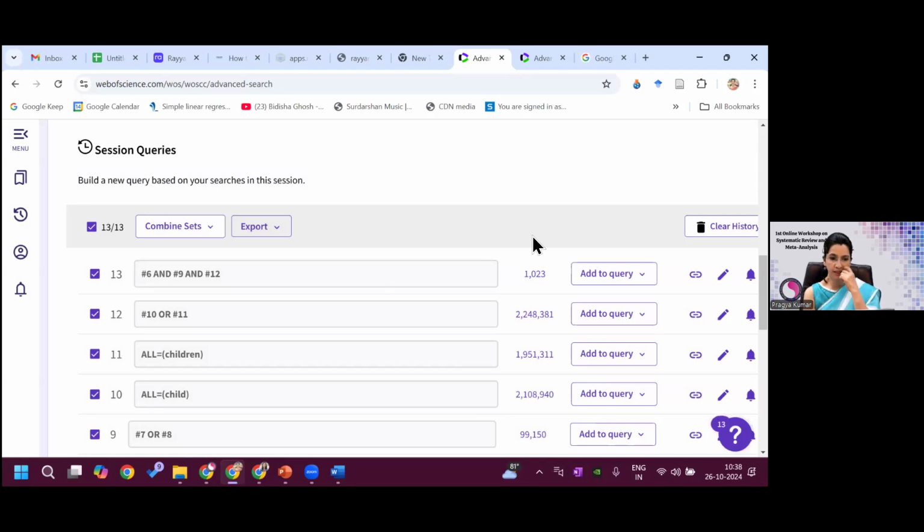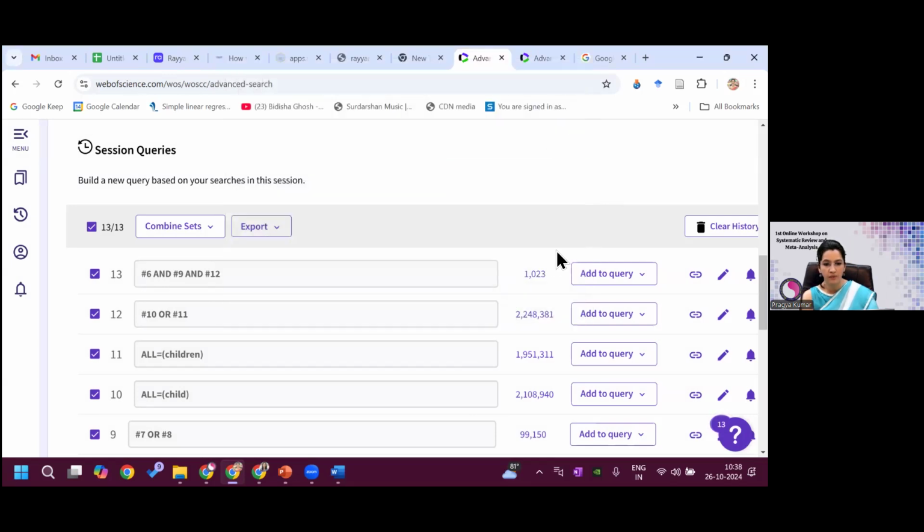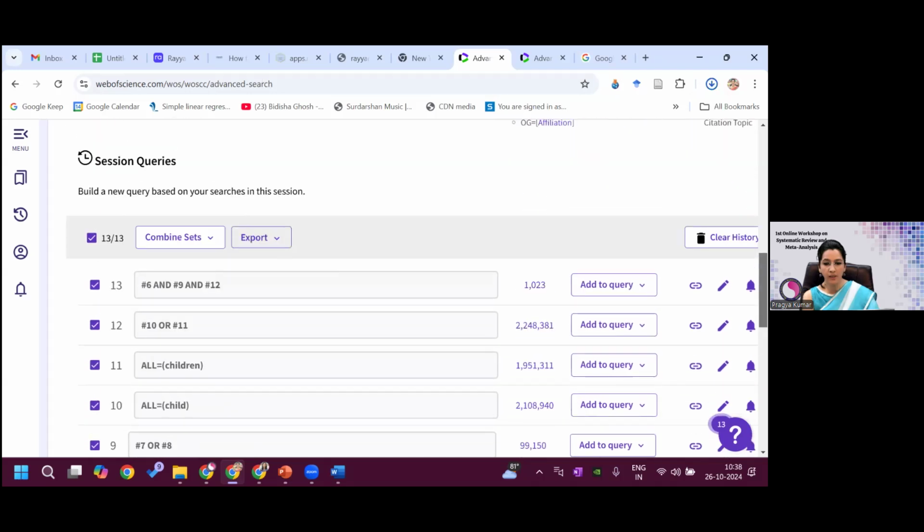It will again come as an Excel sheet. You can save this. You have to write search history dash Web of Science. I am writing WOS dash today's date, 26/10/24, and I will save it. You have to show the location where you are saving. I'm just saving it probably in this workshop file. So this got saved. Now I will go and save the citations.